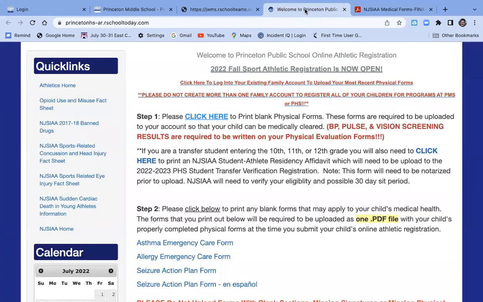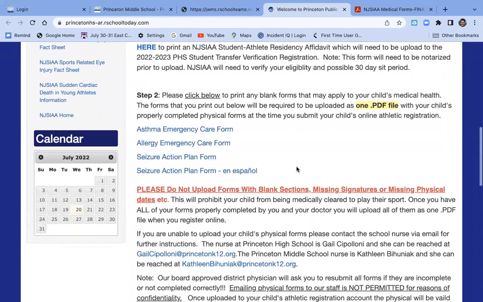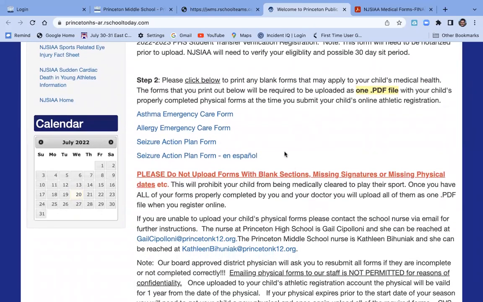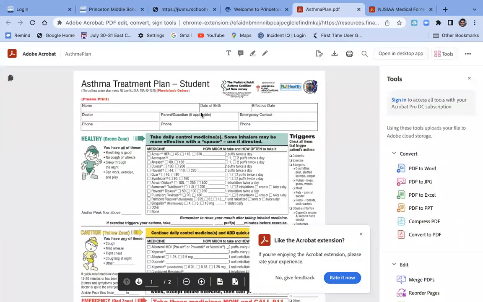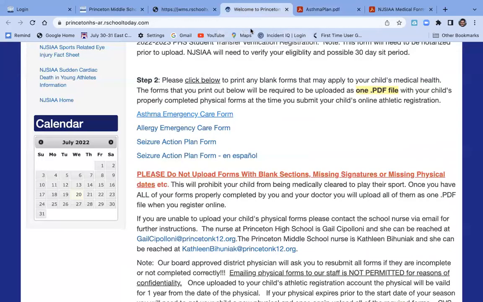All right. Going back to the website, in step 1, this area is dedicated to high school students. In step 2, which is new this year, there are additional forms that will need to be uploaded with the paper forms once a year for your valid physical. There's an asthma emergency care form, an allergy emergency care form, a seizure action plan form, and we also provide these forms in Spanish. If your child suffers from asthma, allergy, or possibly has a seizure, please make sure you click and print these forms out and take them to the physician so they can be completed. Then you will have one PDF file that gets uploaded to your athletic registration account.